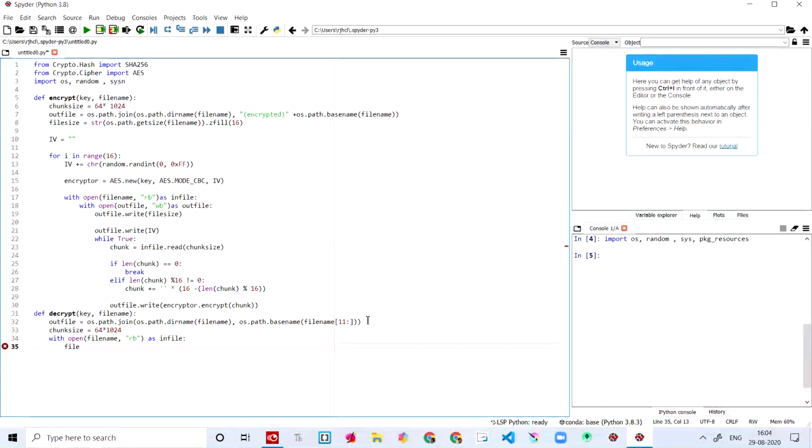So I'm saying file size is equal to in file dot read 16. Read, and then we put parentheses and say 16. And then we call the variable 4. And I'm saying variable 4 is equal to in file dot read 16. I'm actually initializing the variable over here. And then I'm coming down and saying decryptor. This is another variable, decryptor.